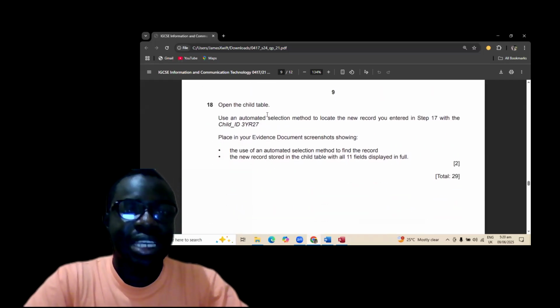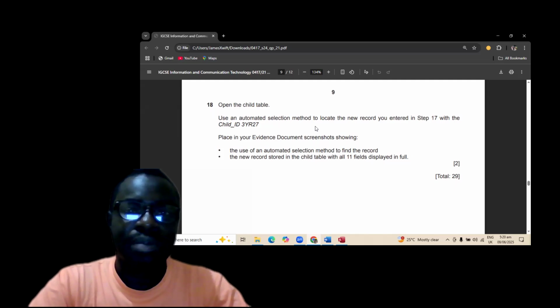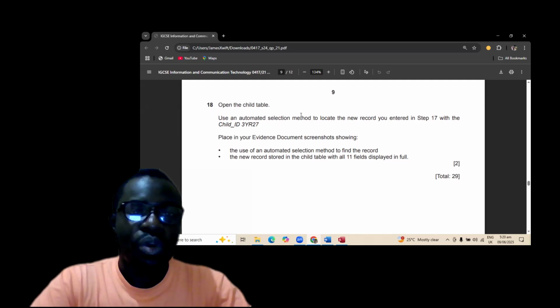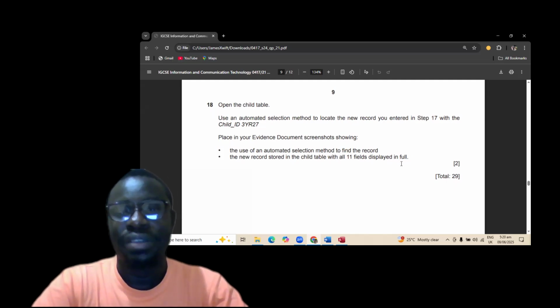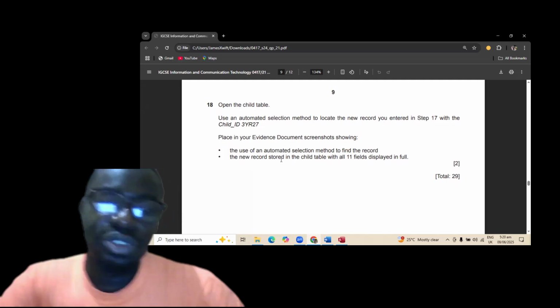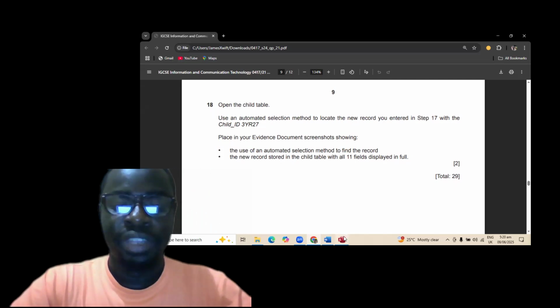Question 18 says, open the child table. Use an automated selection method to locate the new record you entered in step 17 with the child ID 3YR27. Place in your evidence document screenshots showing the use of an automated selection method to find the record, with the new record stored in the child table with all 11 records displayed in full. So they want us to go and look for the record we just entered inside the child table.